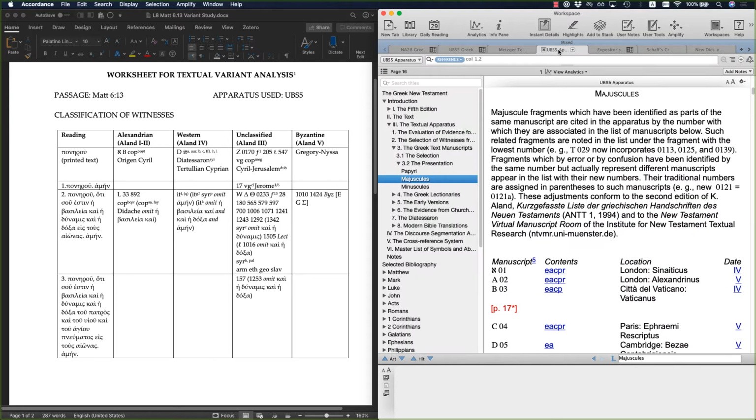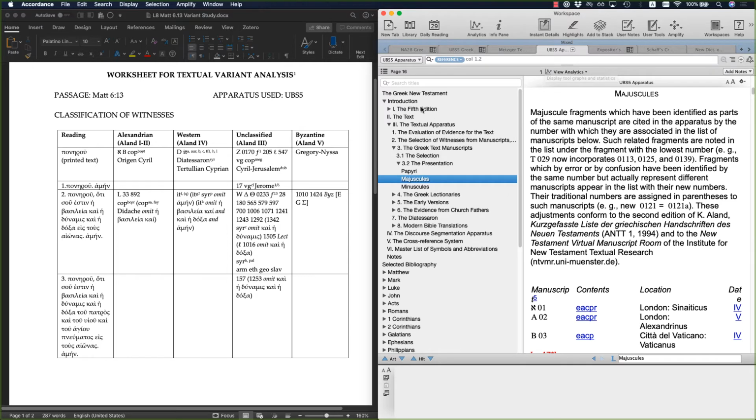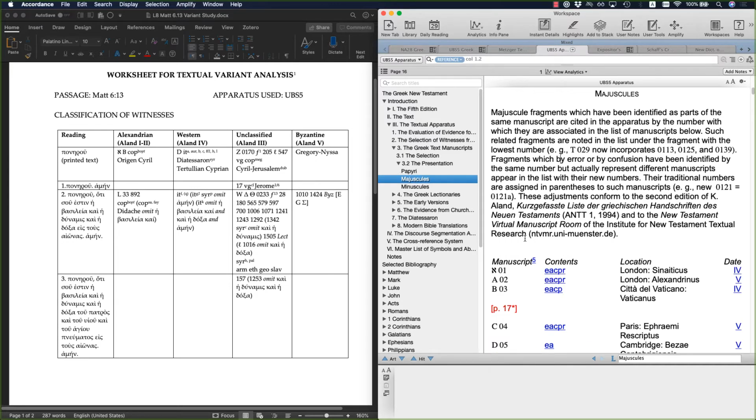In the introduction to the UBS5, under the category of introduction, the Greek manuscripts, the presentation of the manuscripts, you can look them up here in the introduction. So you see Sinaiticus here, where it's located. It's in London. This is how you describe it, Sinaiticus, and then there's the date, 4th century roundabout. So either way, you can access the dating for the manuscripts.